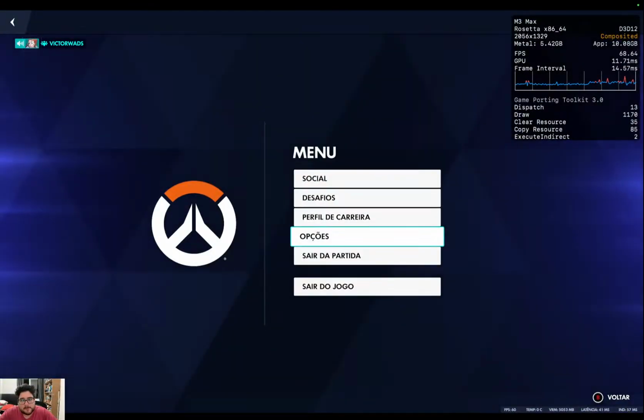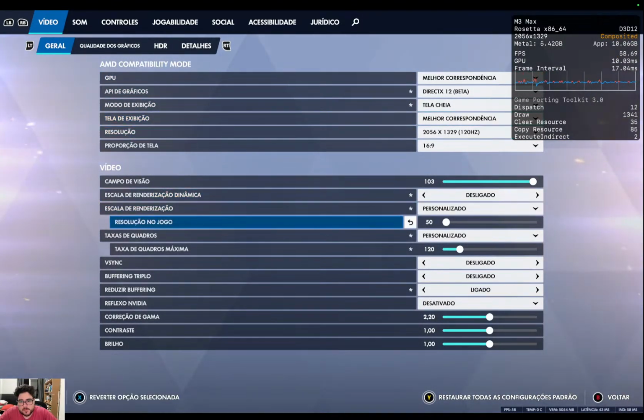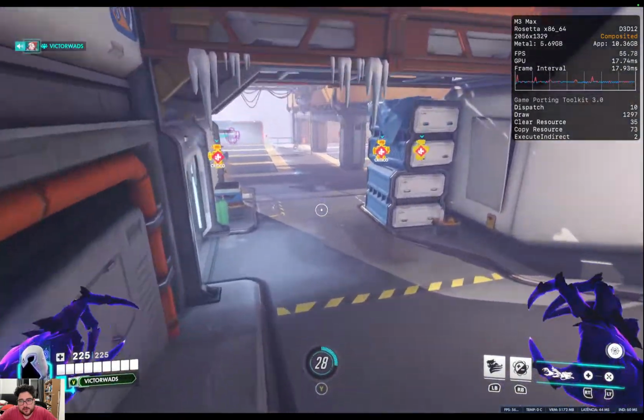Okay, if I go back to full resolution, we can see the loss of performance.